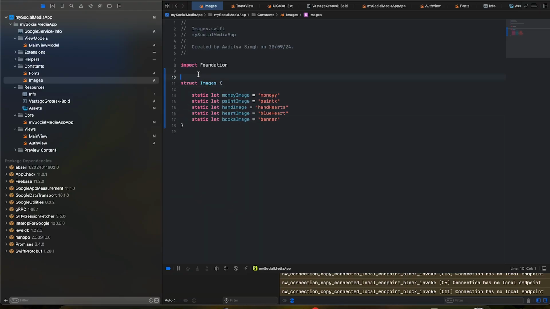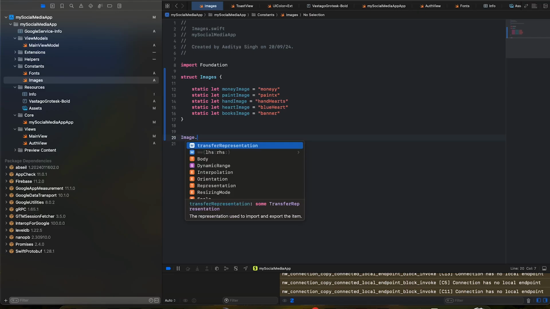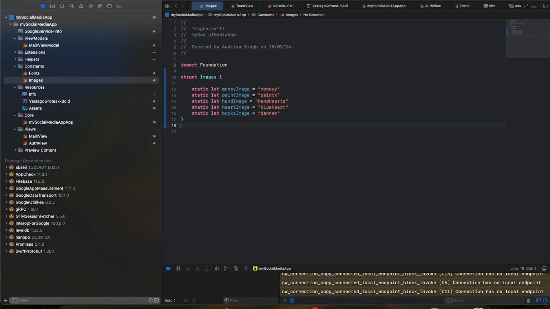So we just created a structure which has 5 different static let properties. What the static keyword lets you do is use the property directly on the type and not on an instance. So you could do something like this. You don't need to declare an instance of the Images structure to use these values. That's why we use static, and they are only defined once in memory. So it helps a bit performance wise as well.